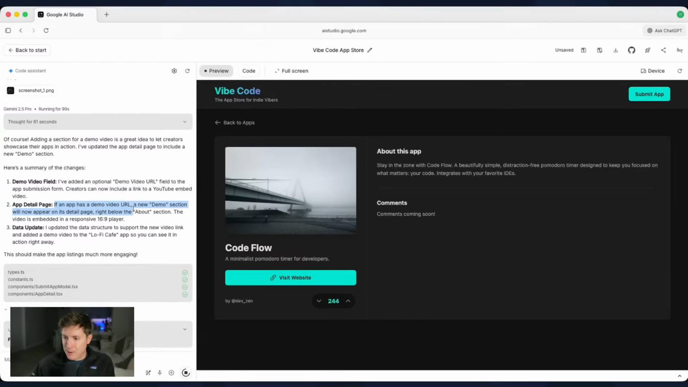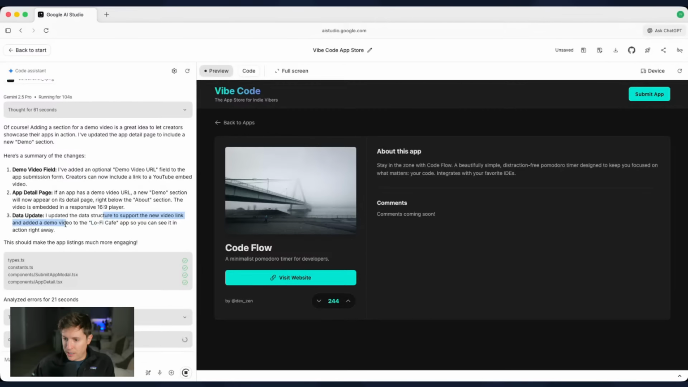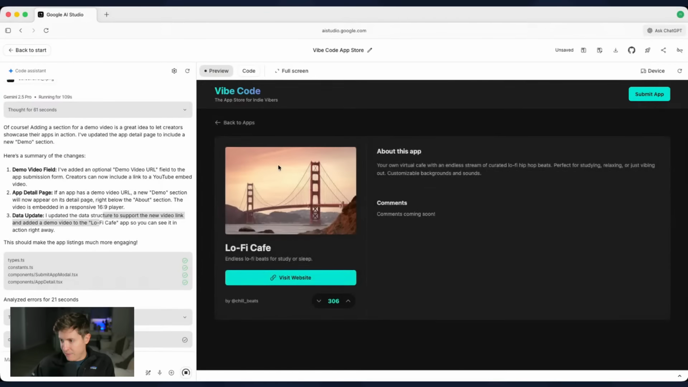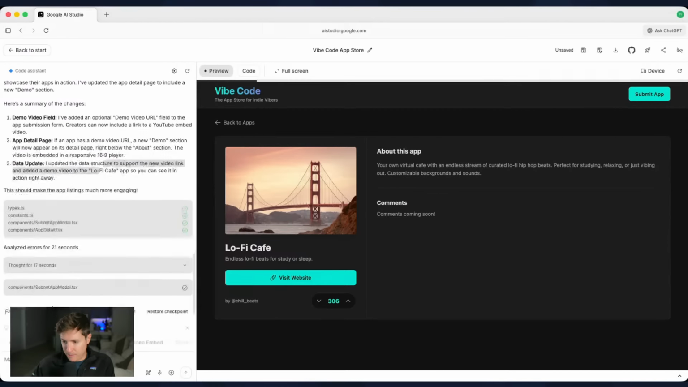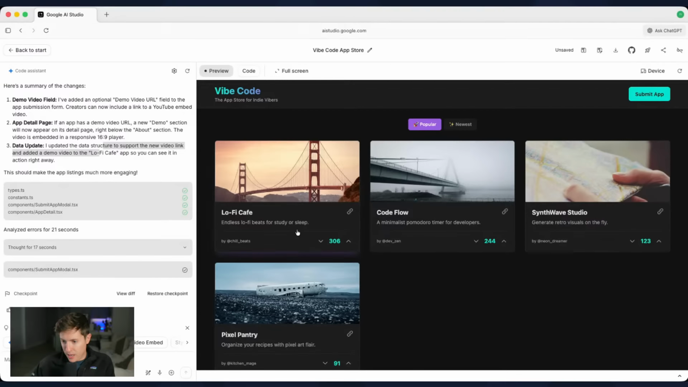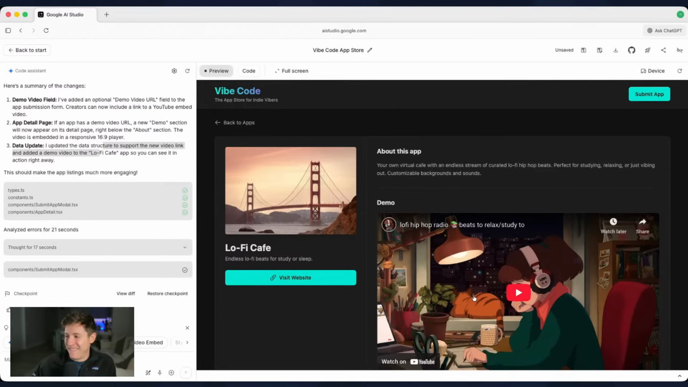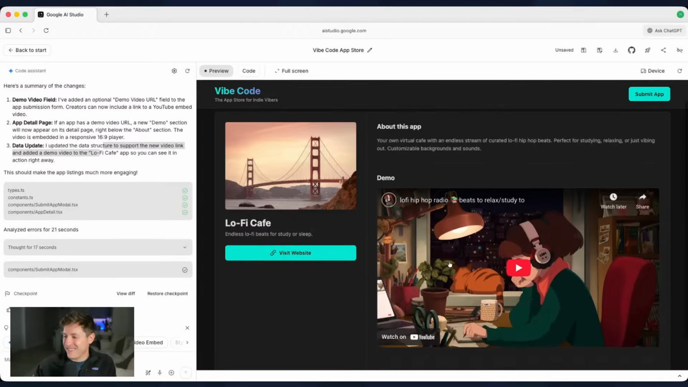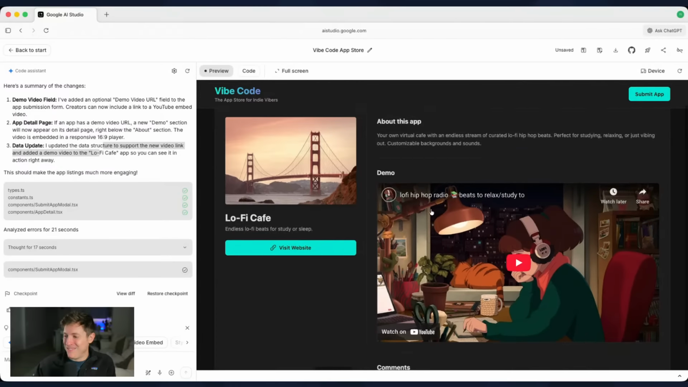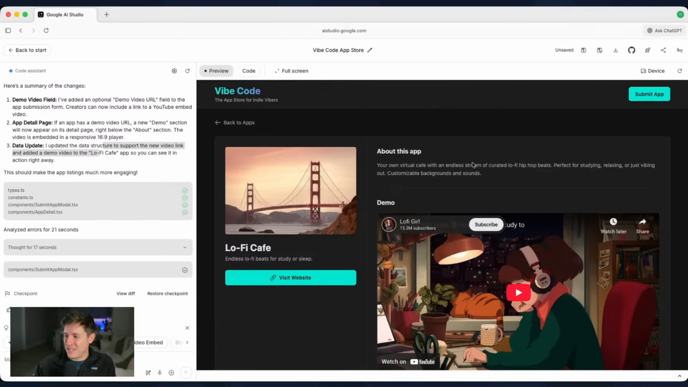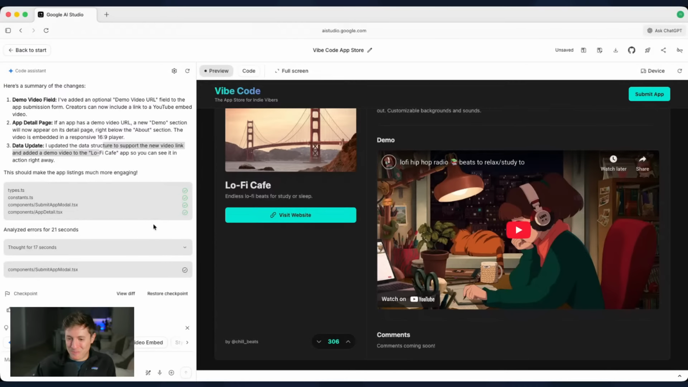If an app has a demo video, I've updated the data to support the new video link and added a demo video to the Lo-Fi Cafe app so you can see it in action right away. All right, Lo-Fi Cafe. They've got to fix some things here. Oh, okay. Let's see. Oh, there it is. And it actually took the relevant video and put it here. That's sick. And it embedded the YouTube video. I like that. I was thinking for it to be at the top, but I don't mind it right here. Okay, let's do this. Let's annotate something new.